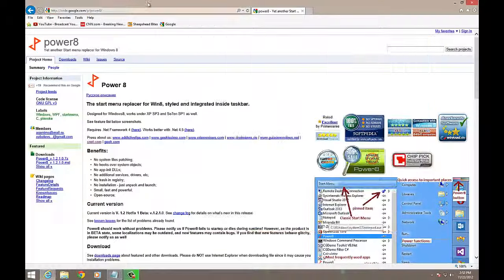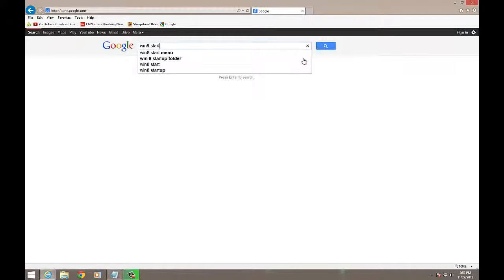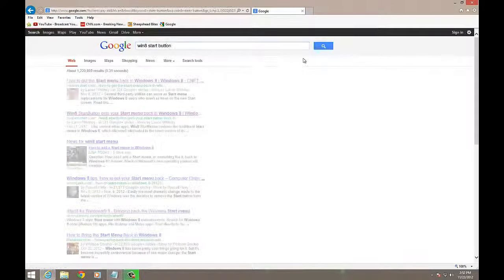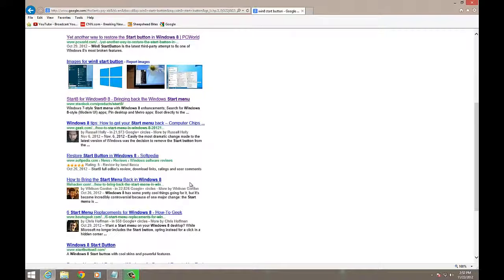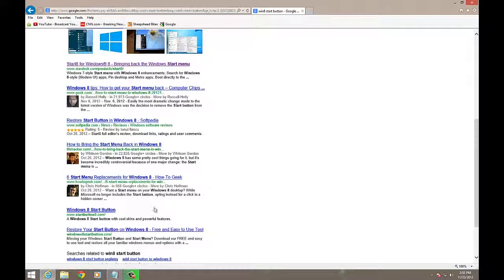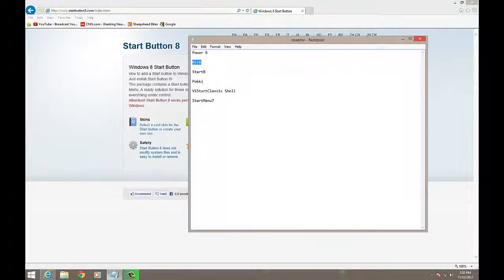Moving forward, we have Win8, which is another one. Just go to Google, type in Win8 start button, and you'll see here that there is a website for it. As a matter of fact, there's a lot of websites that are looking into this because Microsoft hasn't included the start button with Windows 8. So you can actually download it. So we have a bunch more over here.